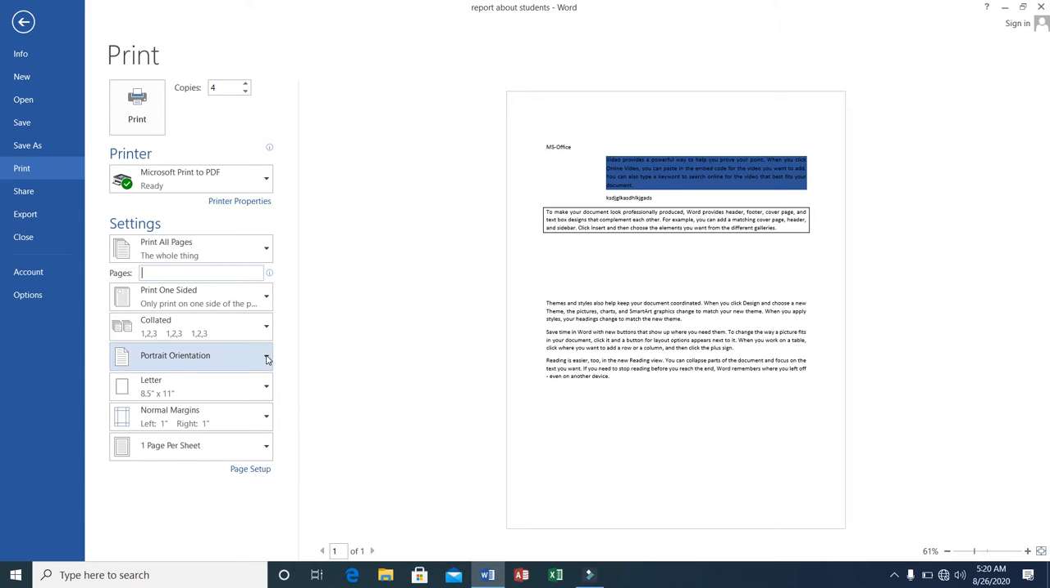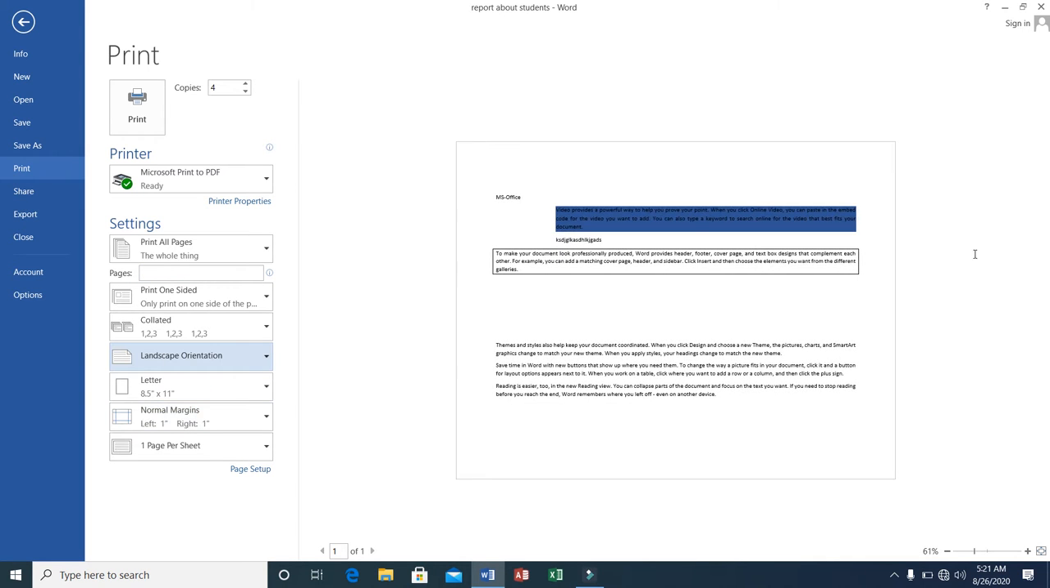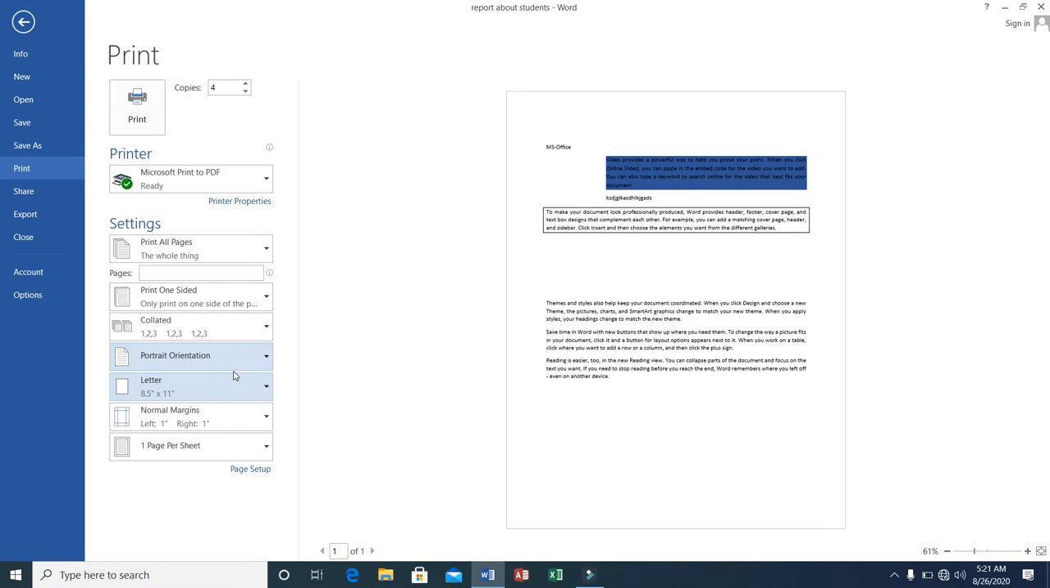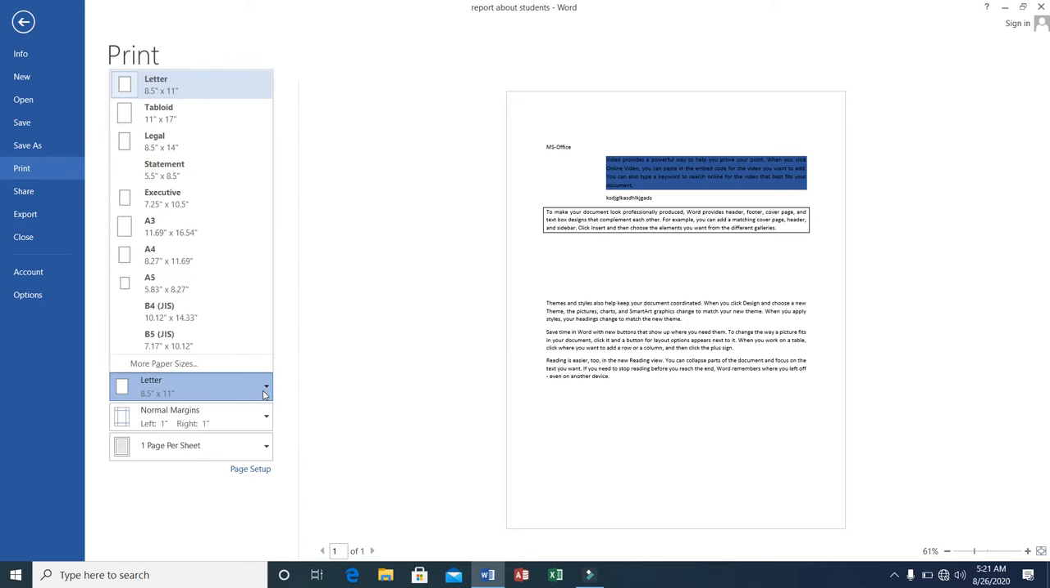Portrait means vertical, and landscape means horizontal. This is horizontal, you see the horizontal alignment, and portrait means this is portrait, right. We will see these options, and what should be the format of the letter. This is letter format, and letter format is 8.5 cross 11 inch. So this is letter format.